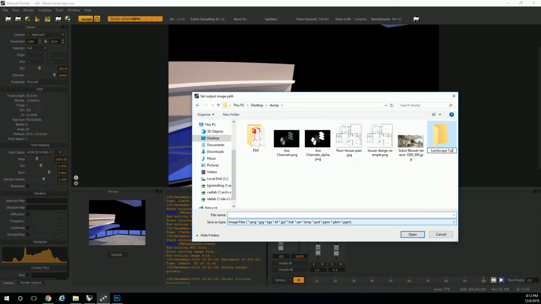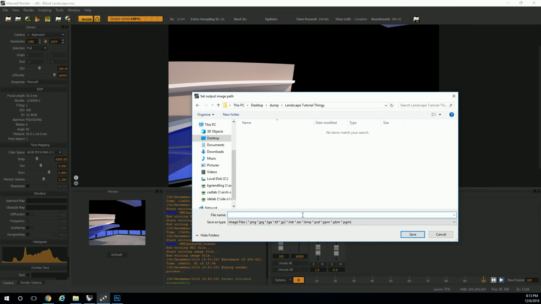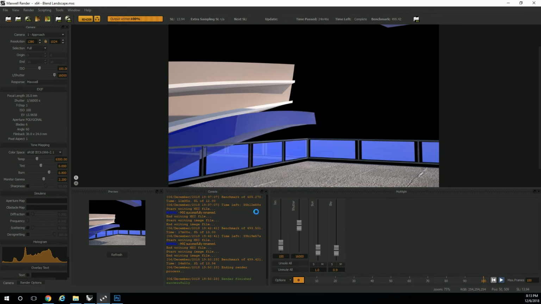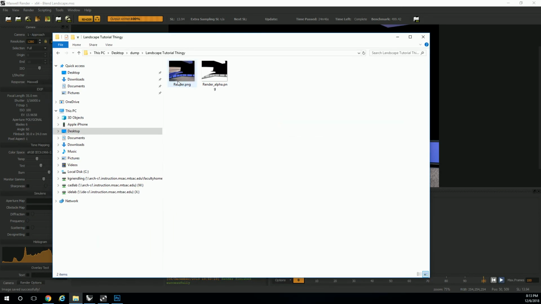landscape tutorial thingy. And I'll put it in here. So let's call this, I won't call it alpha. Let's just call it render, and it'll give me the alpha channel. Hit OK. And then when you open that folder up, you'll have the render and you'll have the render alpha.